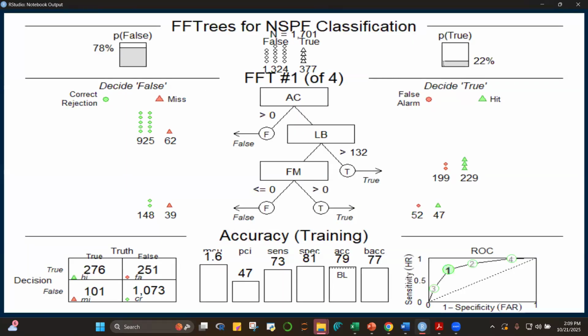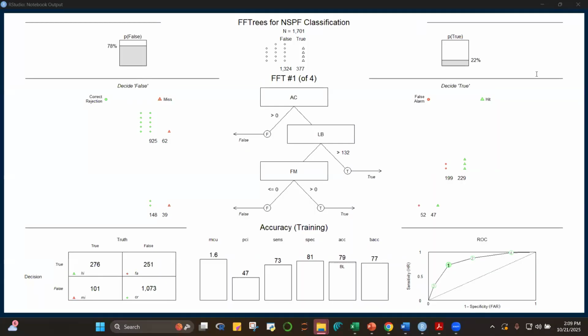Okay, here class. So these have meanings, no? Probability of false, probability of true. Okay, then you can see here, if AC is greater than 0, then what does it say? This is the decision tree, no? Like what we saw earlier when we printed the FFT model. If AC is greater than 0, false. What does false mean, class? Normal, no? Normal. And then you can find here the correct prediction and the wrong prediction.